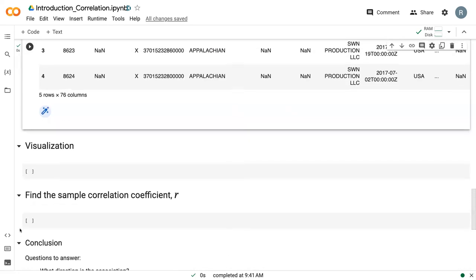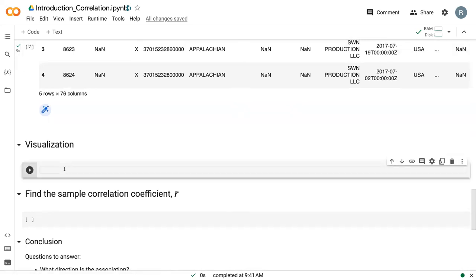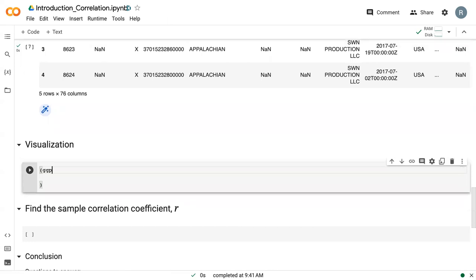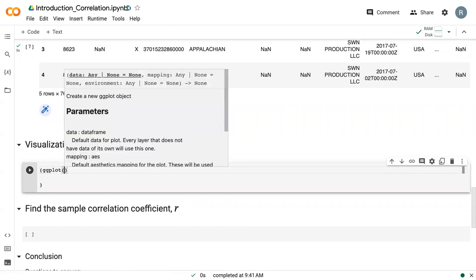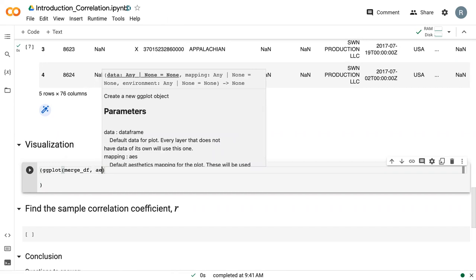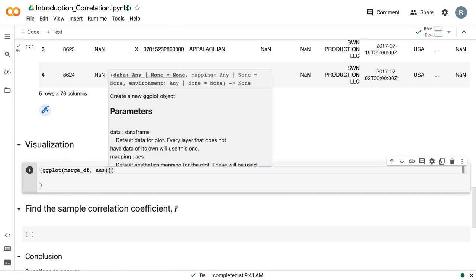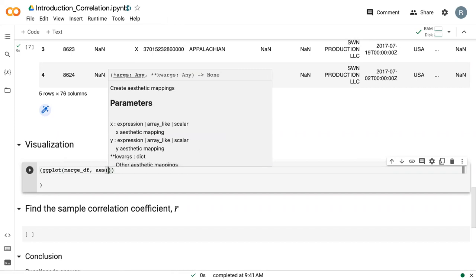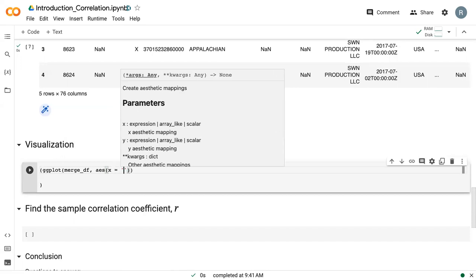But before we get started with correlation, a good habit to be in is to visualize our data so we know what is going on. So we're going to use ggplot with merge df. And I'm going to do a little bit of a different visualization technique. I'm going to put our AES command within the larger ggplot command. So it's still going to look the same.